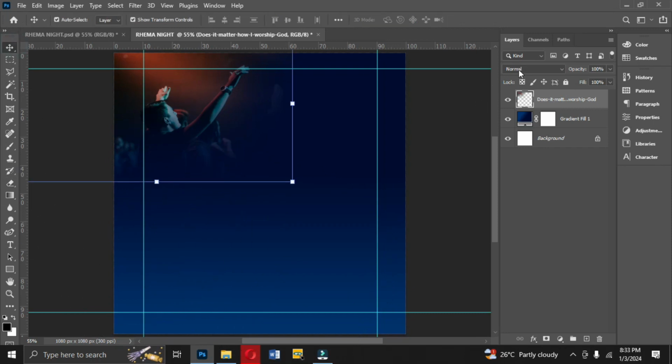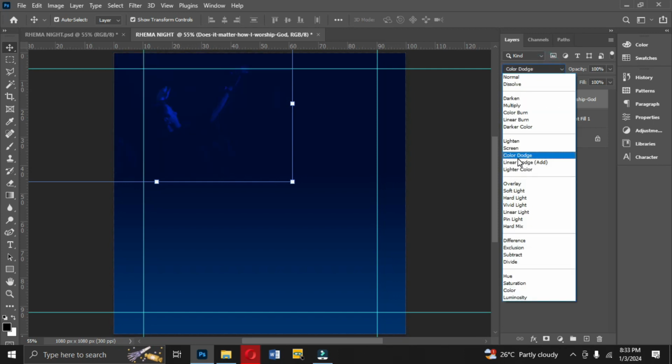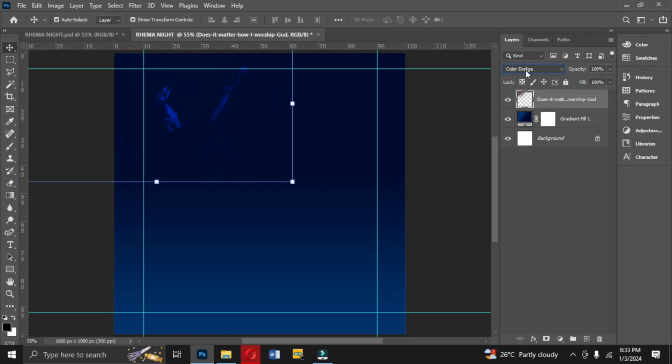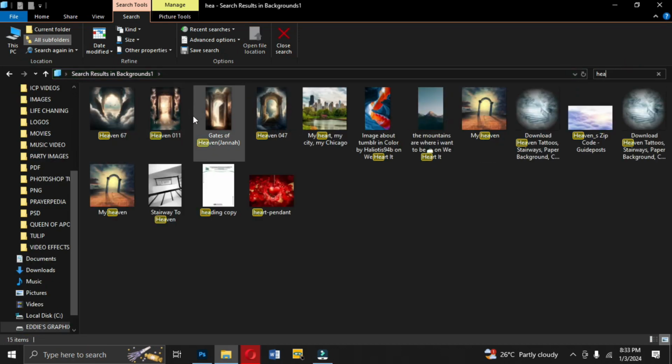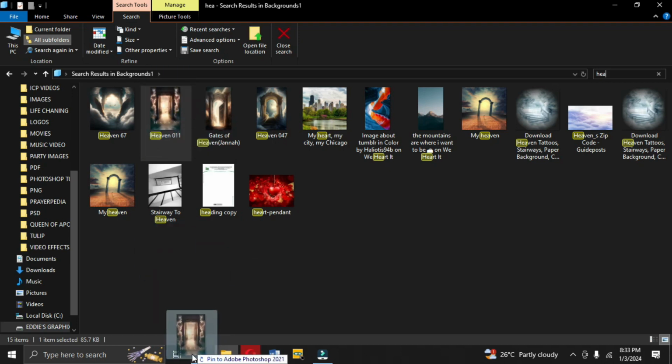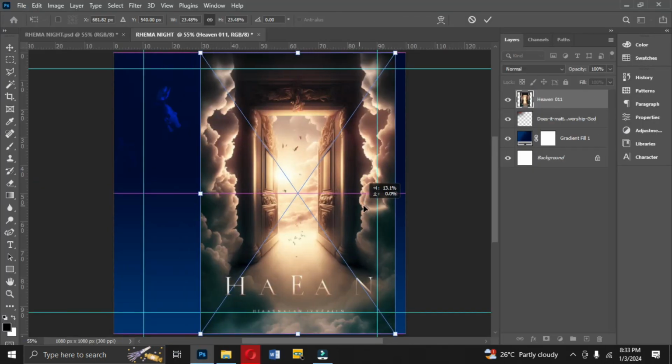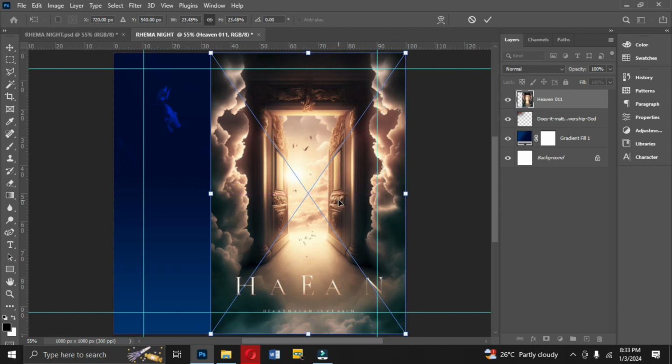Then come to the layer side over here and change the blend mode to color dodge. If you want to change it, we'll come back and do the change. Then the next image that we are bringing, I'm going to search for it here, is heaven. I'm going to use this particular image. Let me drag it onto Photoshop and bring it somewhere here, which is absolutely fine for me. I'm also going to rasterize it again.